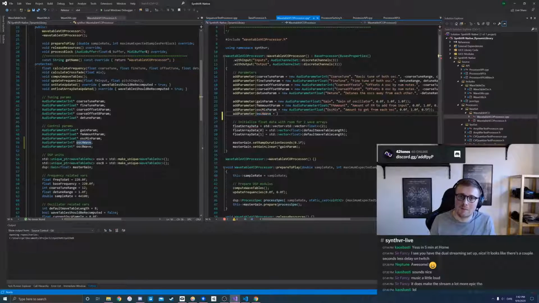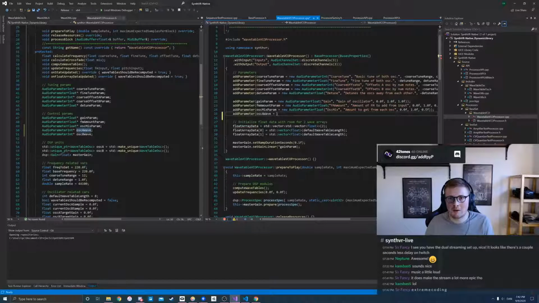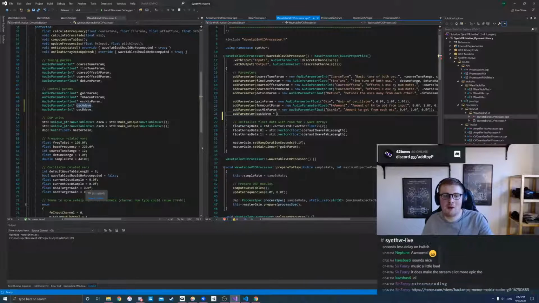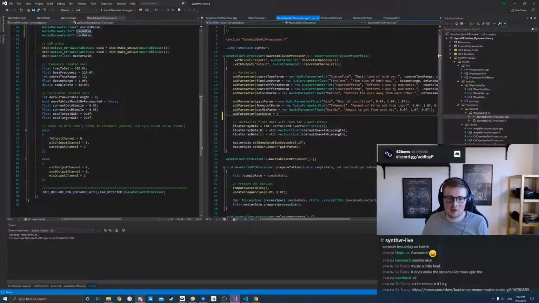So in C++, you typically have header files and then implementation files. In the header files, you define all your variables and your functions, and then you actually implement them in the other file.